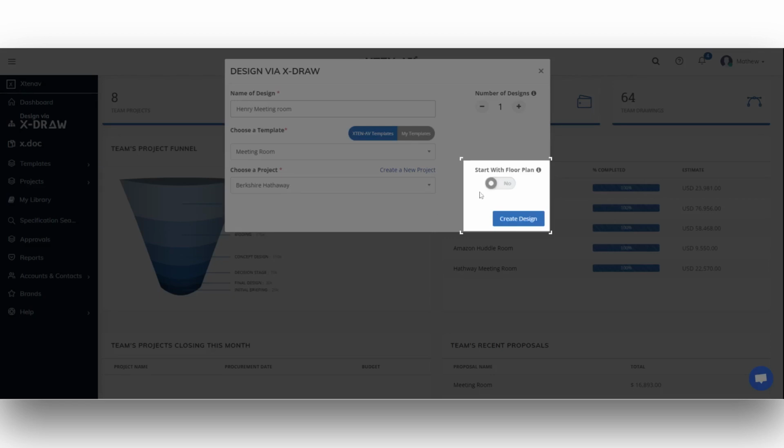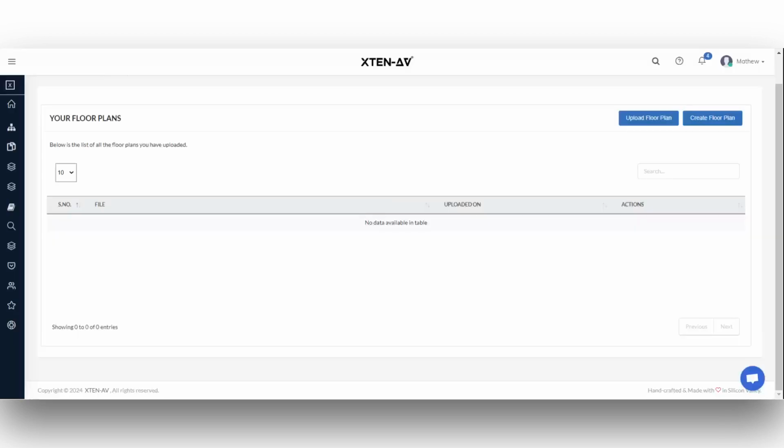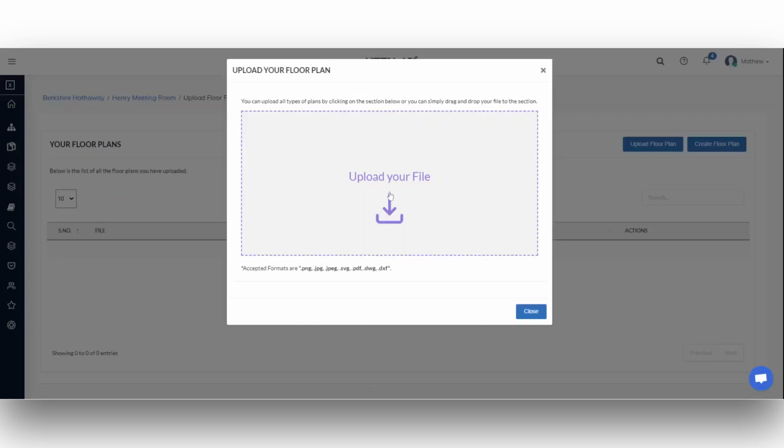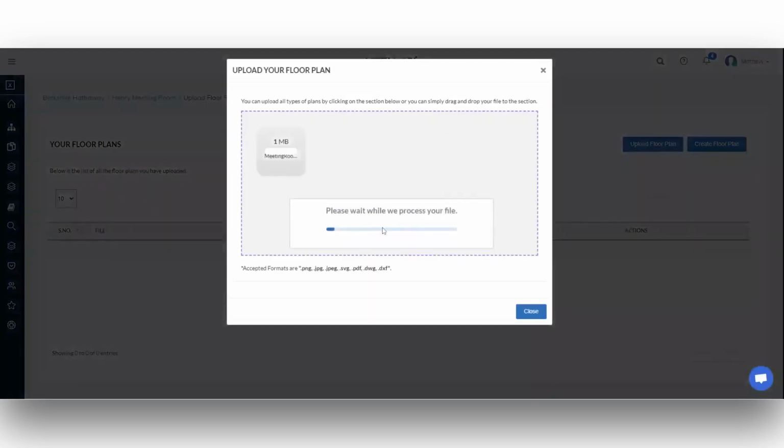Switch the toggle to Yes and hit Create Design. You'll be directed to the floor plan window, where you can upload or create a floor plan. Let's proceed with uploading a floor plan from the system. We support formats like PNG, JPG, JPEG, SVG, PDF, DWG, and DXF.